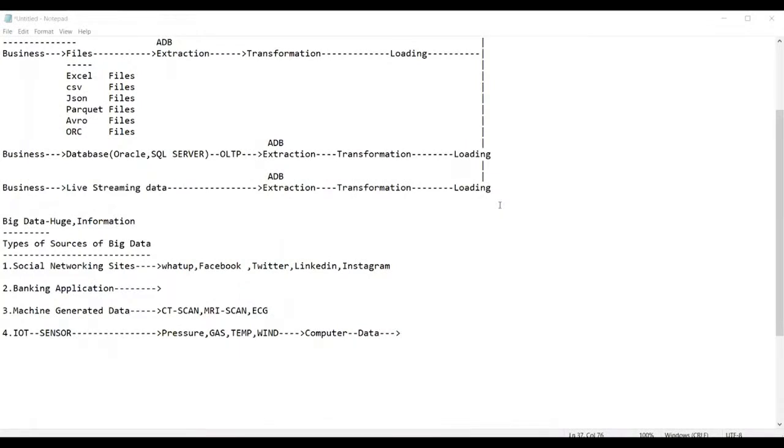And those are connected to computers. Whatever is recorded, the data will be transferred to the computer. From the computer, the data is kept into files, and again it is transformed further for analysis. So basically, this is how the process moves on here.